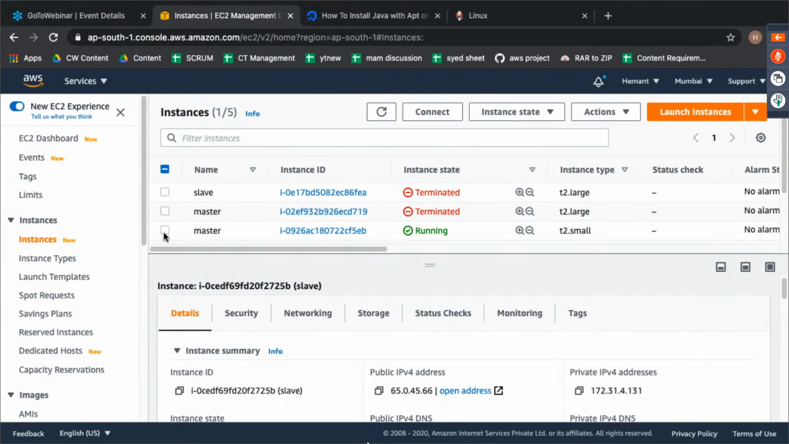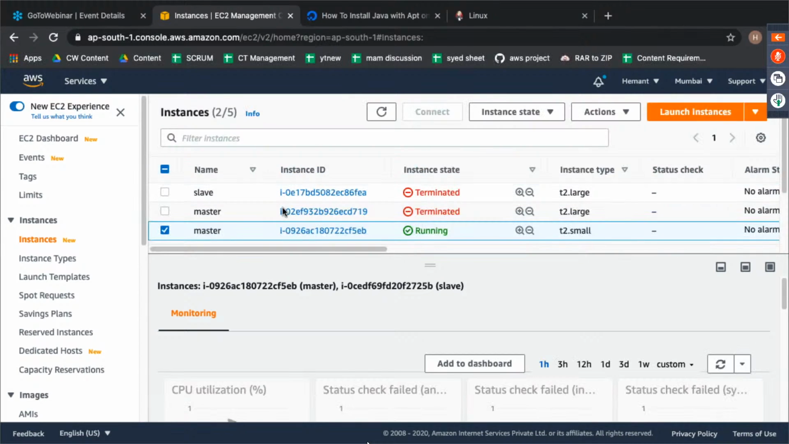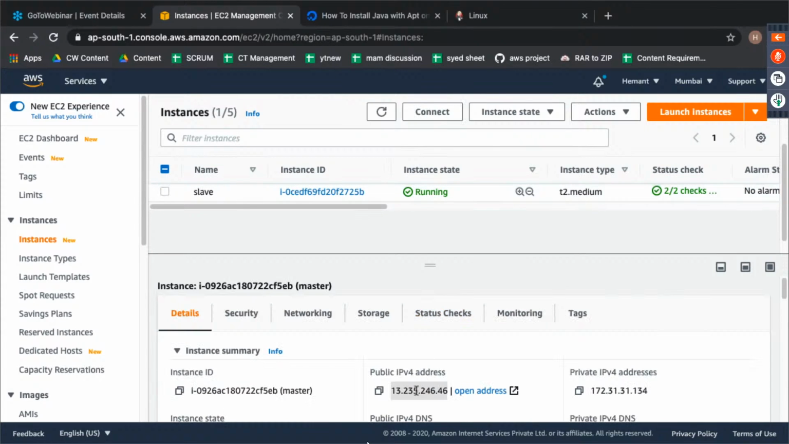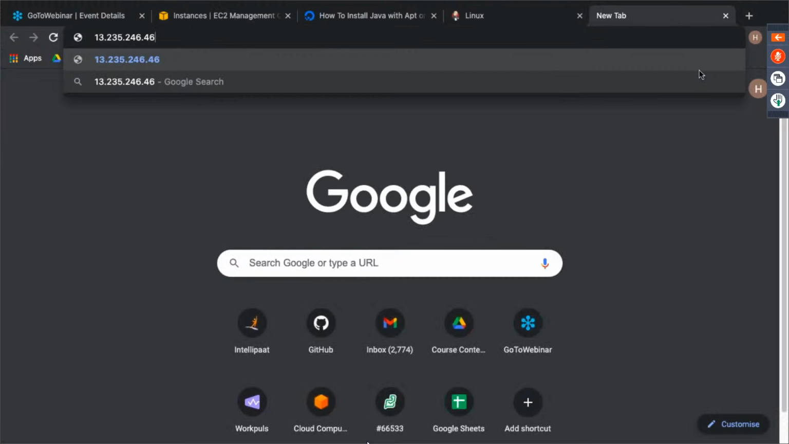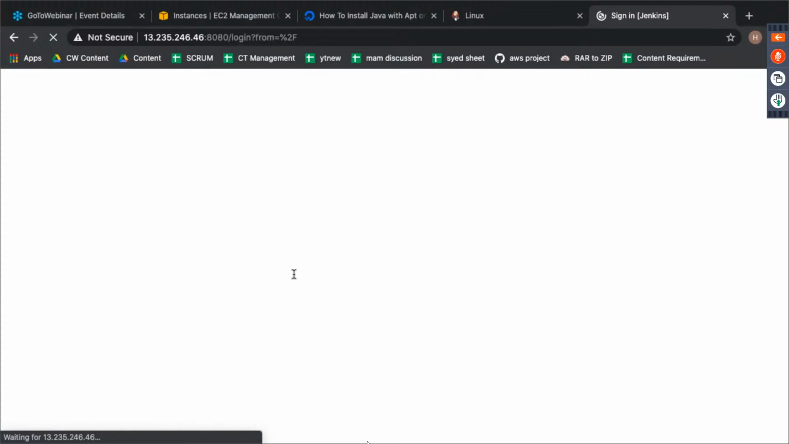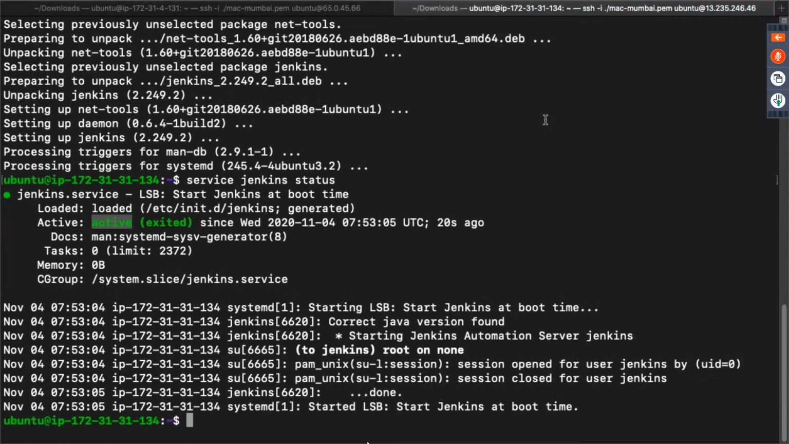And now if I go to my master server, all I have to do is get the IP address. And this IP address, if I put in my browser now, I will be able to see the sign in page of Jenkins. And this basically means unlock Jenkins. So I'll just have to take this file path, which is going to have the initial password, go to my terminal and do a cat.